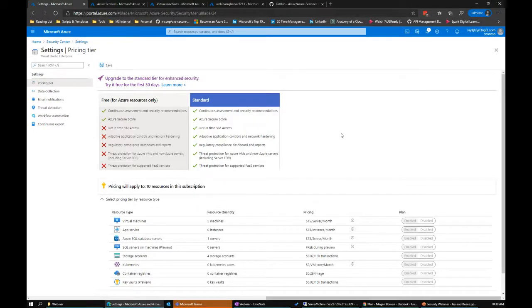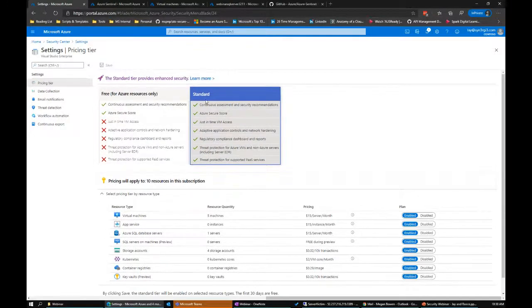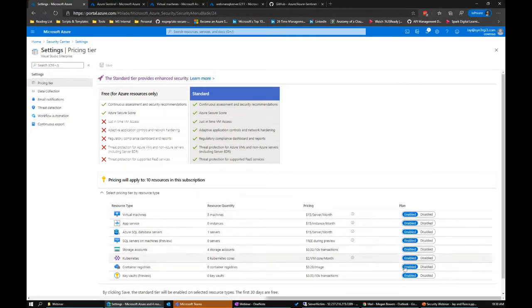So once you've gone ahead and enabled that on the subscription level, then you can go and turn it on or off on the different resource types. So if we just want to enable it for virtual machines and not these other services, you can just enable it for those. And then these will get onboarded into Security Center Standard.